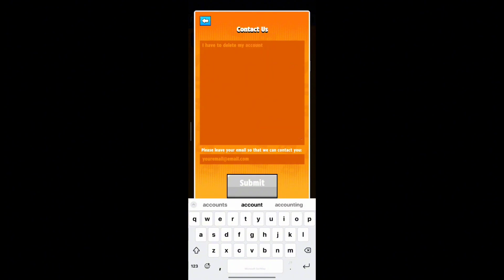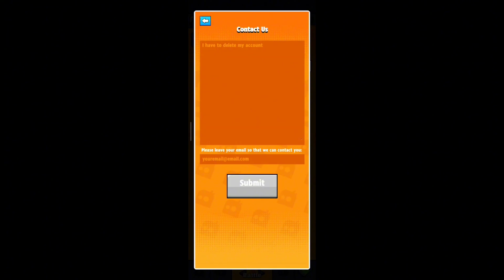And also make sure that you have copied your hobby ID here that you are using in your survivor.io account. And just enter your email here and then click the submit button, and then you're done. Just wait for the process to be finished and confirmed by the survivor.io support team, and that's it.